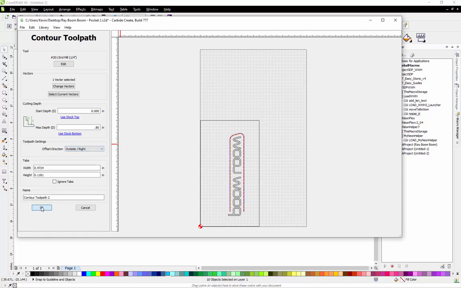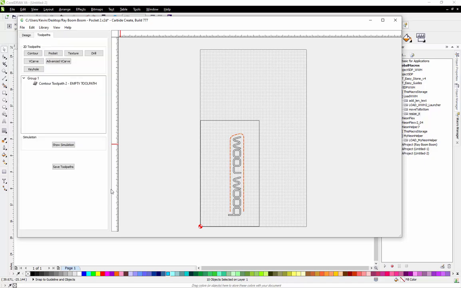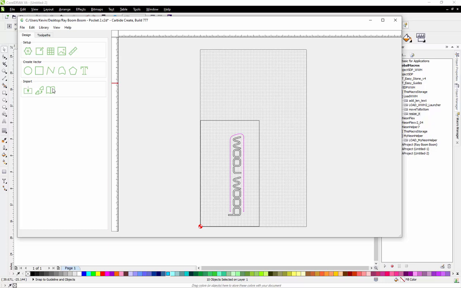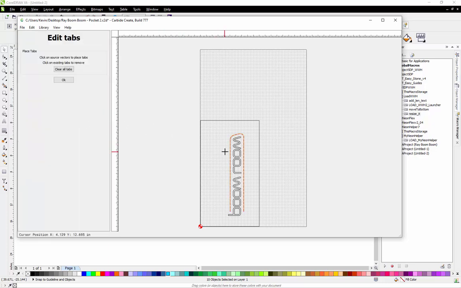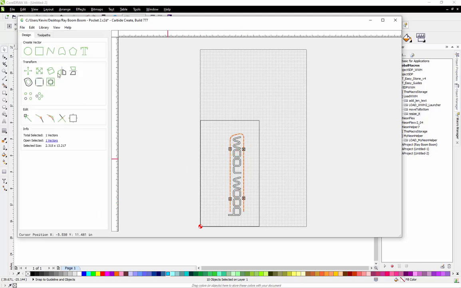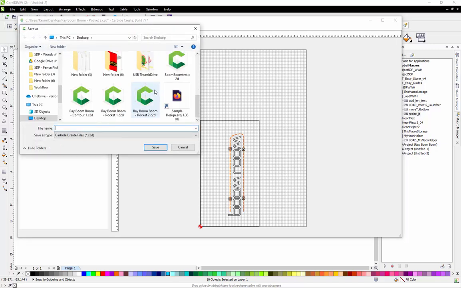There we go. Okay. So that should be it. And then we do have to, of course, add a couple of tabs. So we'll add one there and one there, and down here and over there. So that takes care of all of those. And then we will save this one as Contour 2.